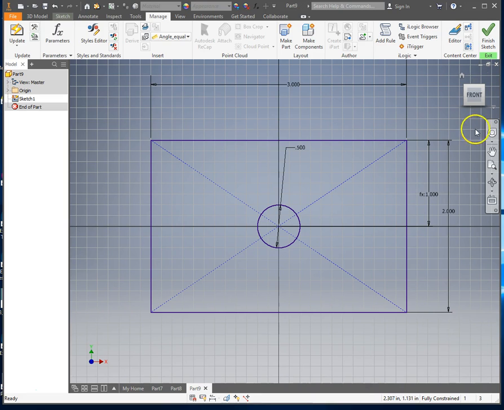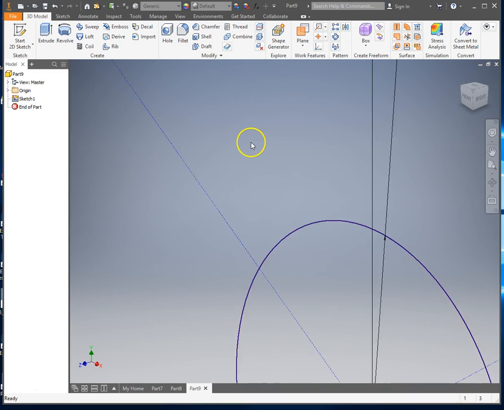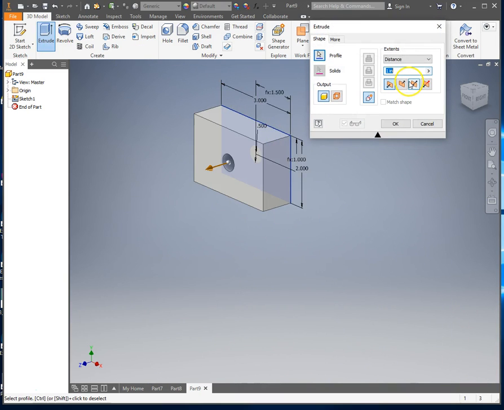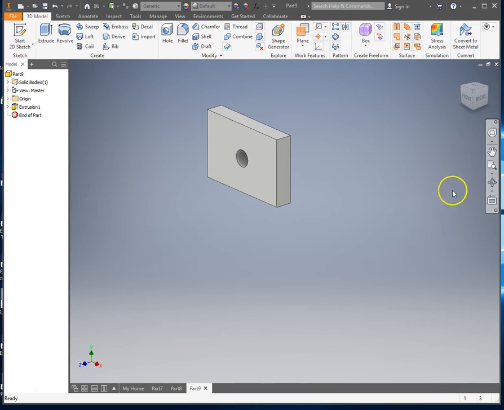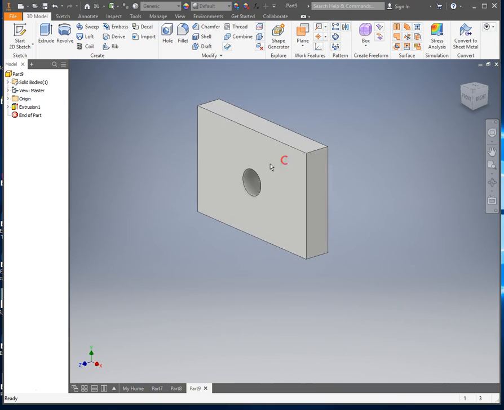Let's see. Okay, I'm going to go ahead, right click, finish sketch. Give that a thickness of, let's say, 0.5. And now you don't have to go all the way back to your sketch tab. And this is the answer to question 6.